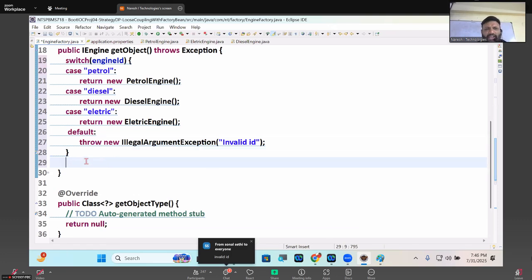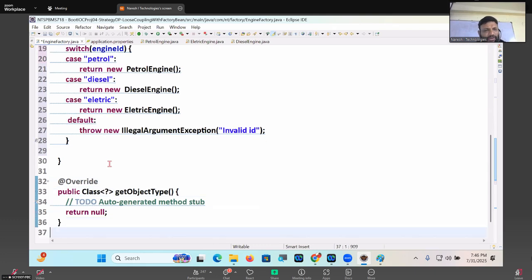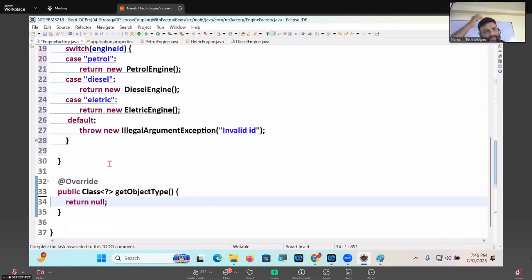Is there any need of taking a separate return statement, guys? Already they are returning in all permutations and combinations, or not? When given, not given, everything is done. So now I have to decide the type of this one. Whatever they are returning, all the dependents have a common super type, IEngine. So I can mention they are returning IEngine type.